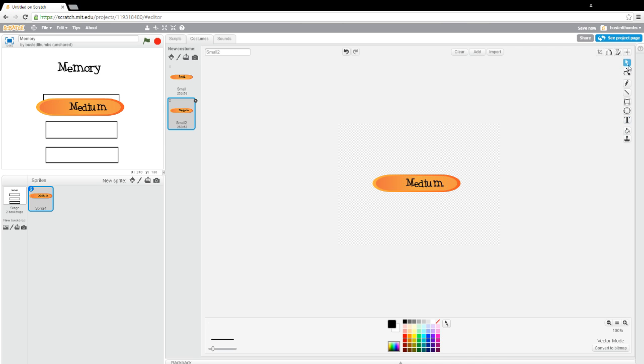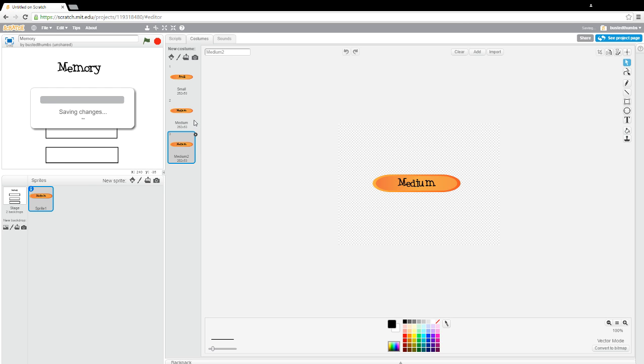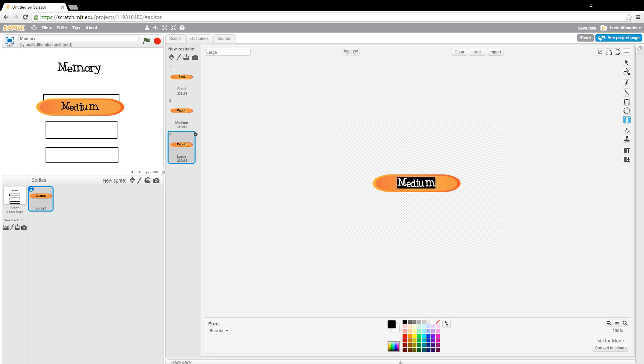Right? Let's try that. It's not very centered, is it? Let's try and make that a little more centered, like that. Small, medium. And that is now the medium button. And we're going to duplicate it one more time. And this is going to be our large button. Is it okay if they're all orange? Yeah. Still looks okay? All right.